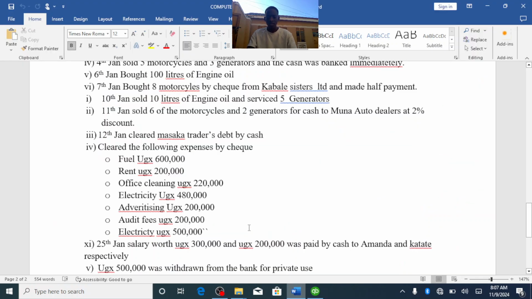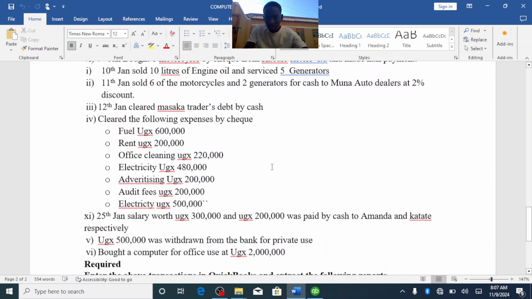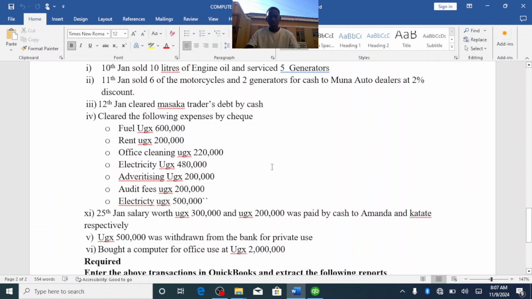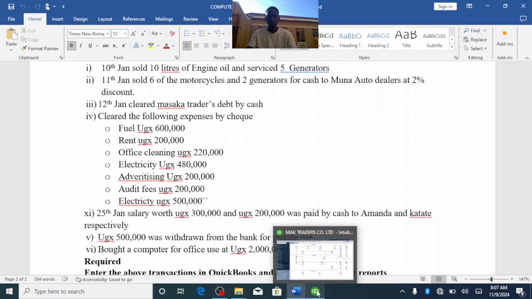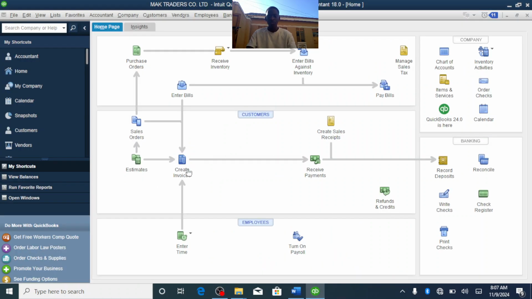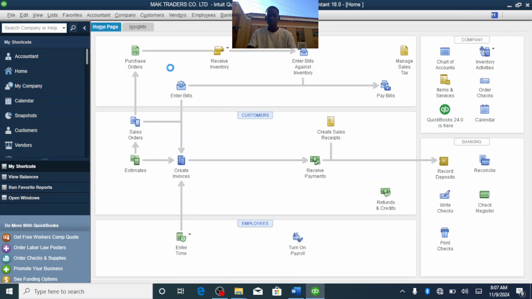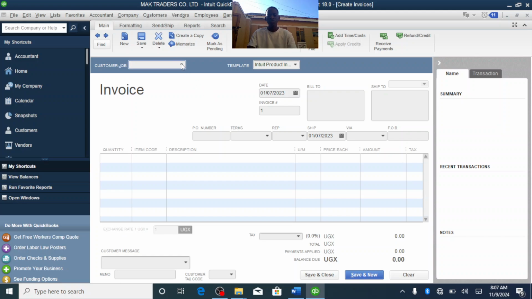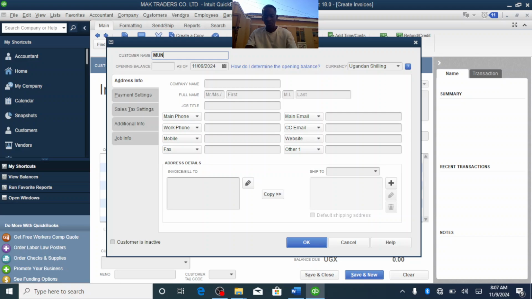After doing that, we are given some other task, a sale of 6 motorcycles and 2 generators for cash to Muna Auto Dealers at a discount of 2%. I come here, I go to create invoice. When I go to create invoice, the customer is really new, and it is Muna Auto Dealers. I create one which is Muna Auto Dealers.